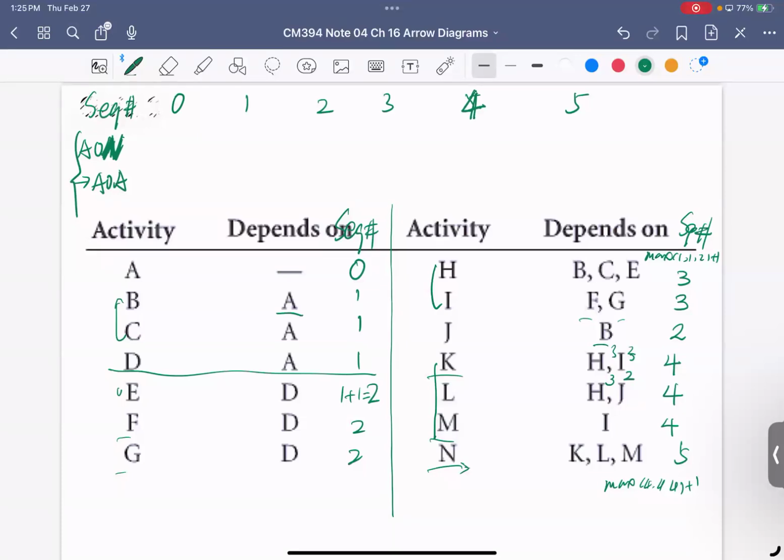So, okay, let's start with AON. So we fill in the numbers in the column A, B, C, D, E, F, G, H, I, and then K, L, M, N. Am I putting everything in the correct column here? Okay, so if you all agree with this one, I'm going to save my time.